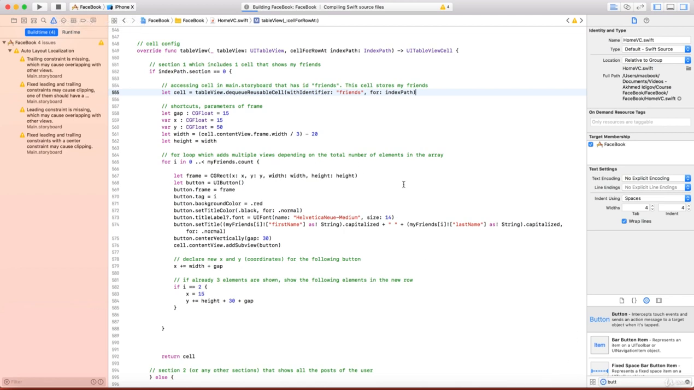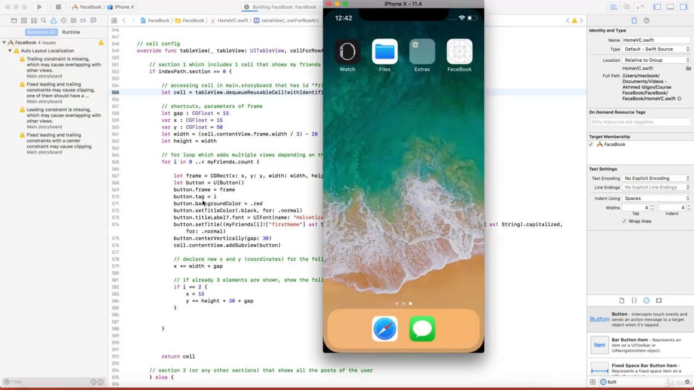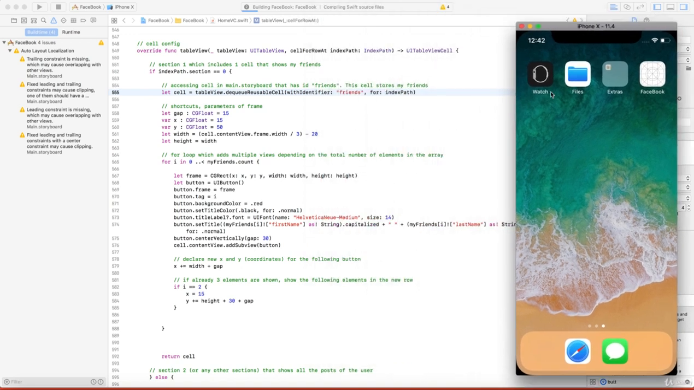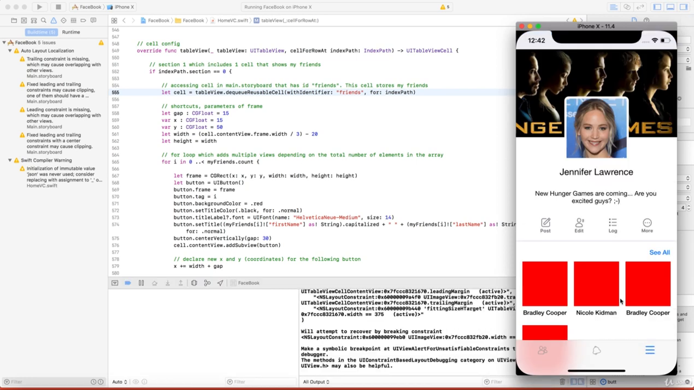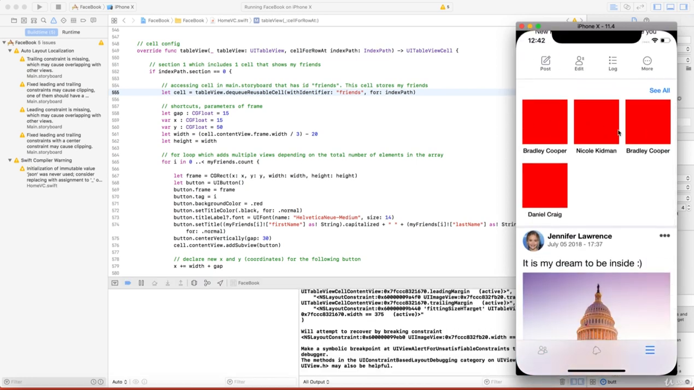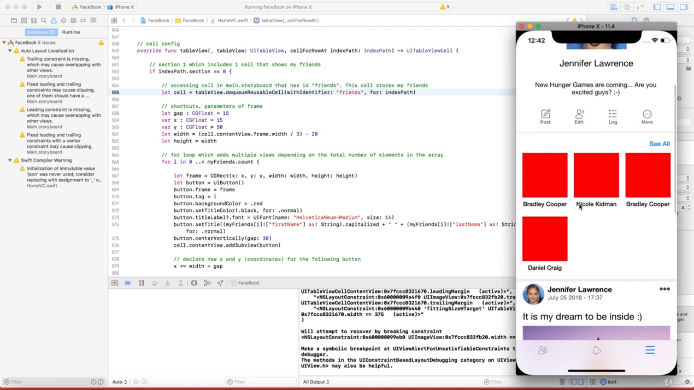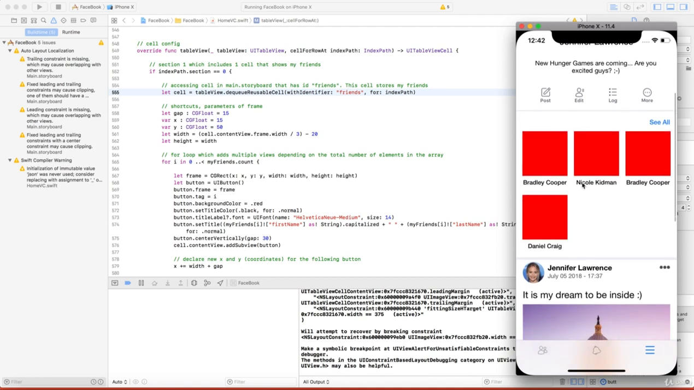Okay, it almost got built. So if there is a certain number of elements, the next ones we want to show under this. That is what we're doing: we're resetting x, we are expanding y. I'm going to home, here we go. In total, I've got 4 friends. This is how it looks, guys. That is really amazing, guys. I have no words for this.